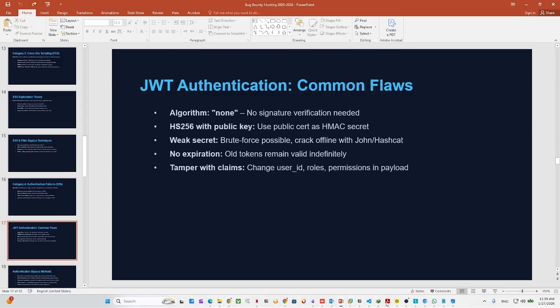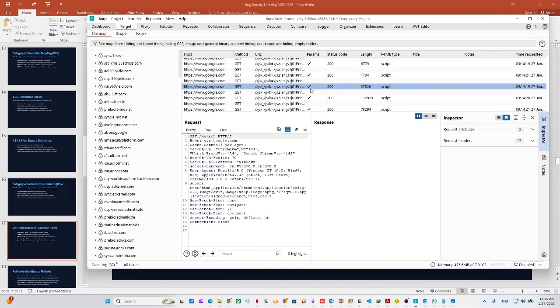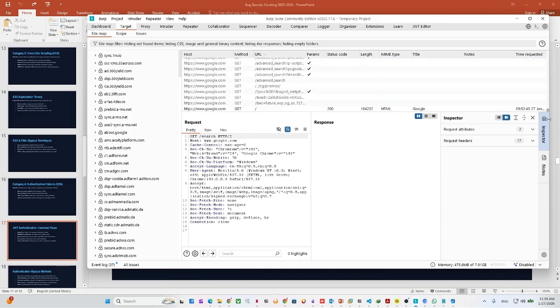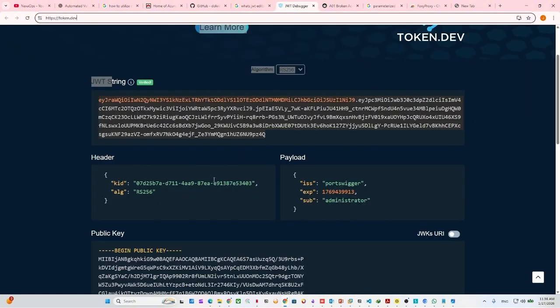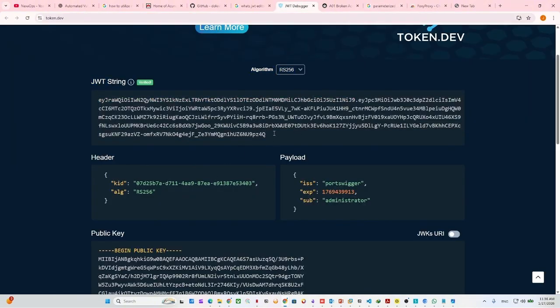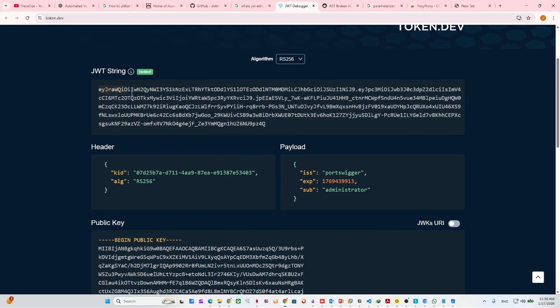I think I already have an open browser. No, I removed it. So I'm not sure where I can find a JWT token here, but let's see. JWT debugger. This one. So this is a JWT. This is a website that's used to check the JWT string. So this is what I got for this user.